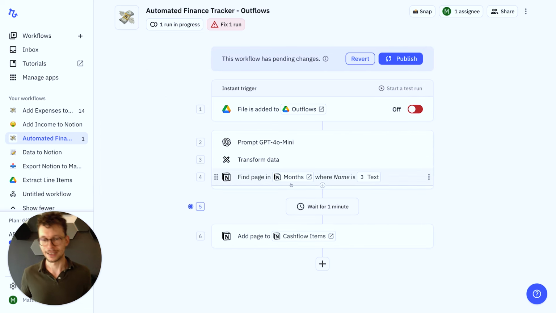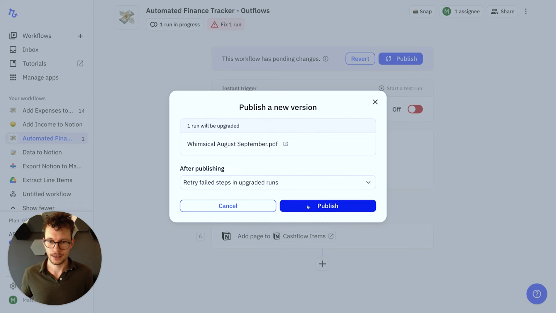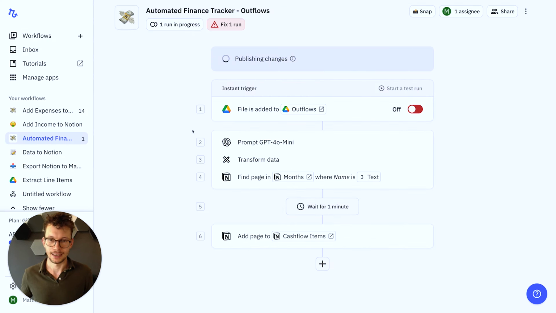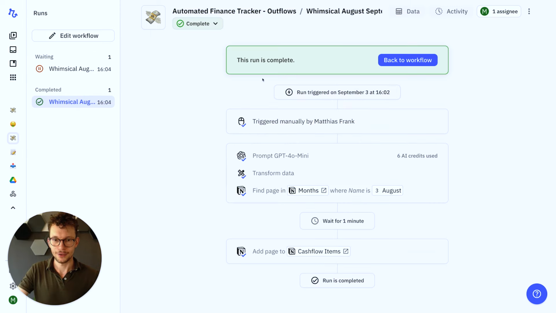That would fix it, particularly if you have a lot of requests. Notion API is overloaded. Doesn't happen, then we just need to rerun the automation. But let's do it with this. Publish and upgrade the active run. Publish. And then let's go back and start another test run. All right. This is looking better.